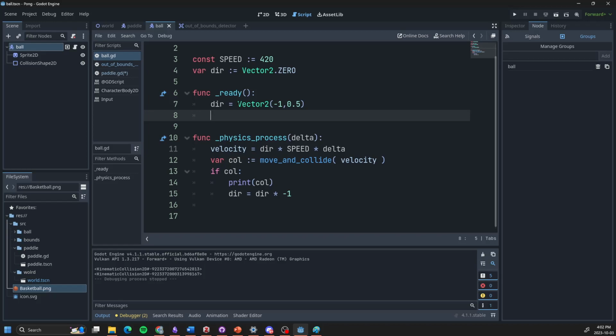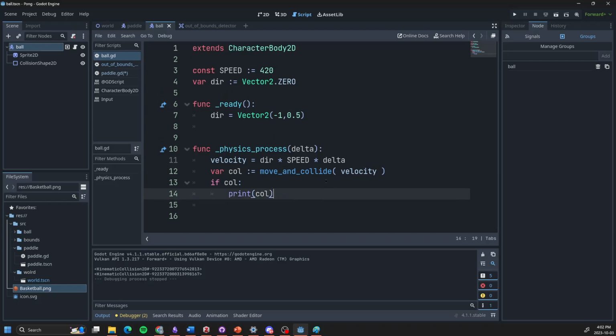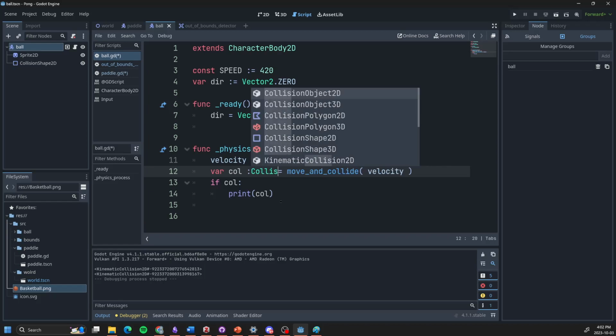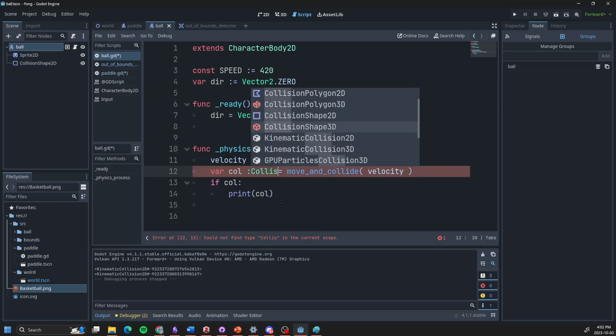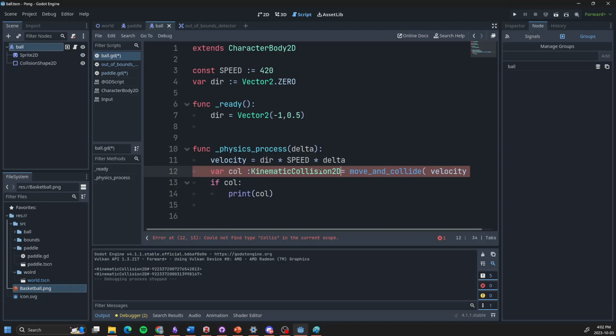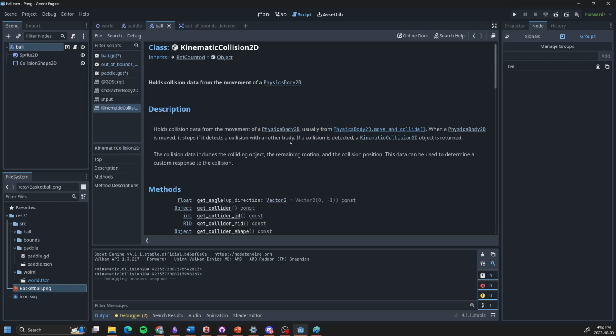And I'm going to do this off the top of my head, which is probably going to be a failure, but I like that risk. Okay, so print collision. What is collision? Over here, and this goes back to what you were talking about, I'm sorry if I keep picking on you, this actually returns a KinematicCollision2D. What the hell is a KinematicCollision2D? If we control-click, it holds collision data from the movement of the PhysicsBody2D. In simpler terms, it tells me what I just hit, what the object was hit against.